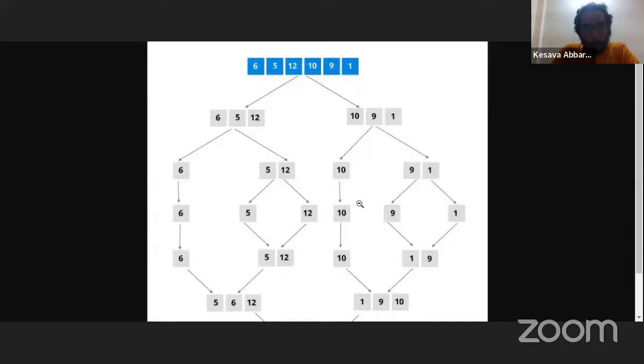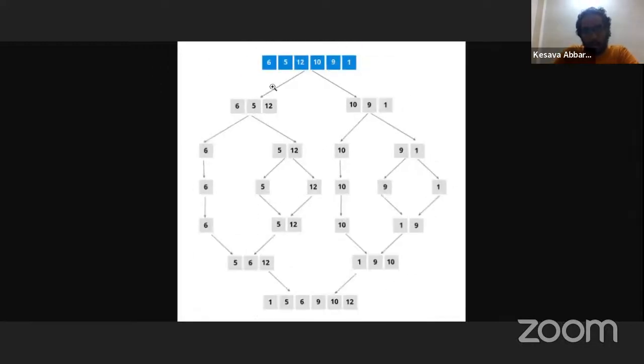I want to show you a picture, one minute, that basically gives the idea of merge sort. Can you see my screen? So here 6, 5, 12, 10, 9, 1 is the unsorted array.